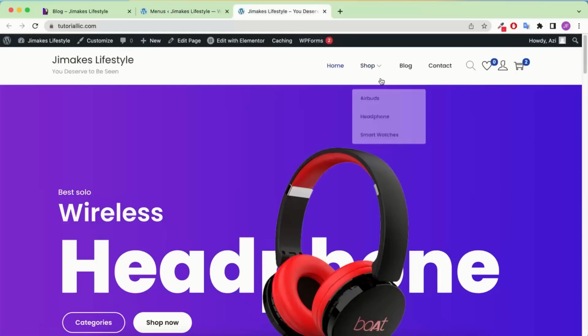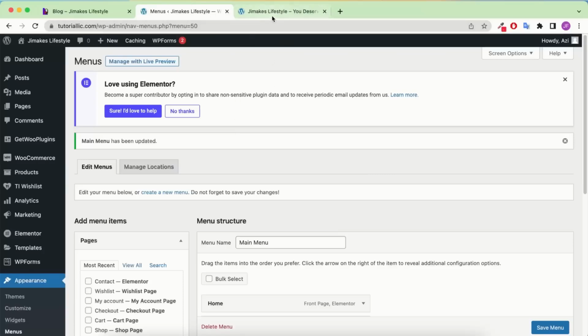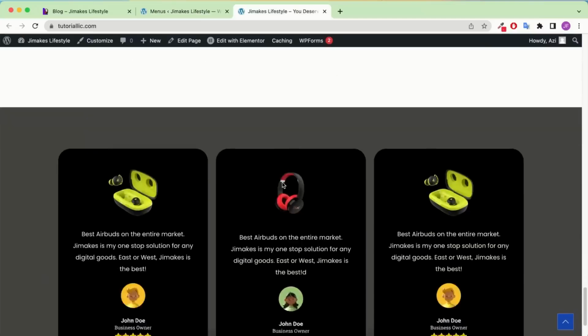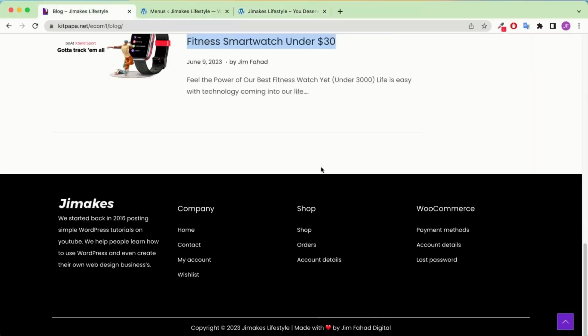Alright, so as you can see we get here this main menu, with this drop down and with this sub menu. Alright, and now we also need to create some more menus for our footer, because if you look carefully, it has almost 3 more menus. Okay, so let's create 3 of them.